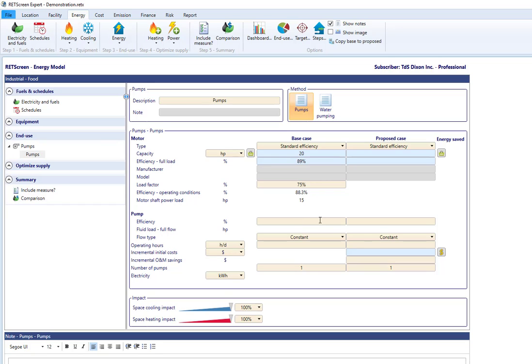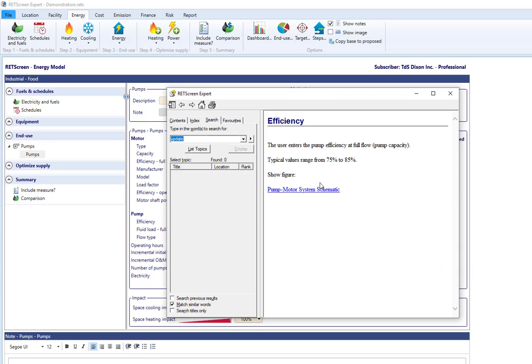base case situation. This is going to come from shop drawings or maybe manufacturer specs. In this case, I'm going to use an efficiency of 60%, which is appropriate. Again, if you're stuck in any of these situations, you can simply click on the help and you'll get an idea of what a typical range might be in this situation.